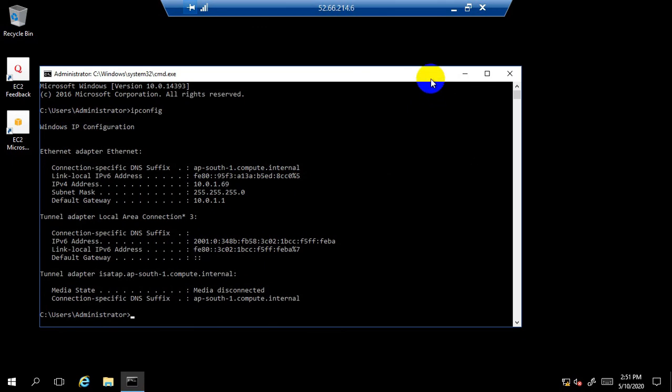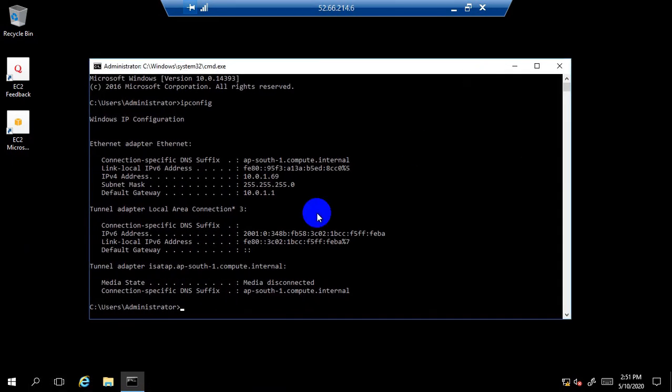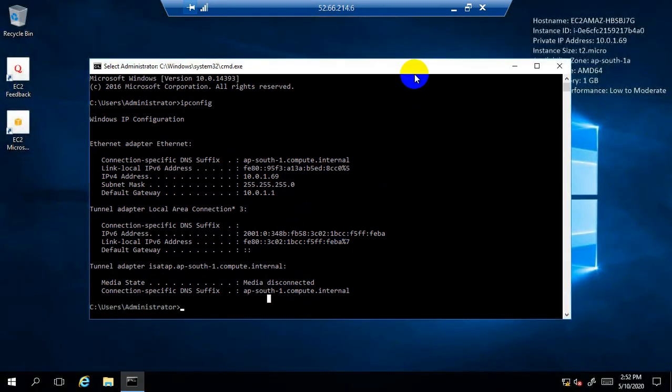So now what we need to do is check whether this EC2 instance which is located inside the subnet B is able to access the internet connection or not. For testing purposes, type here ping google.com -t.